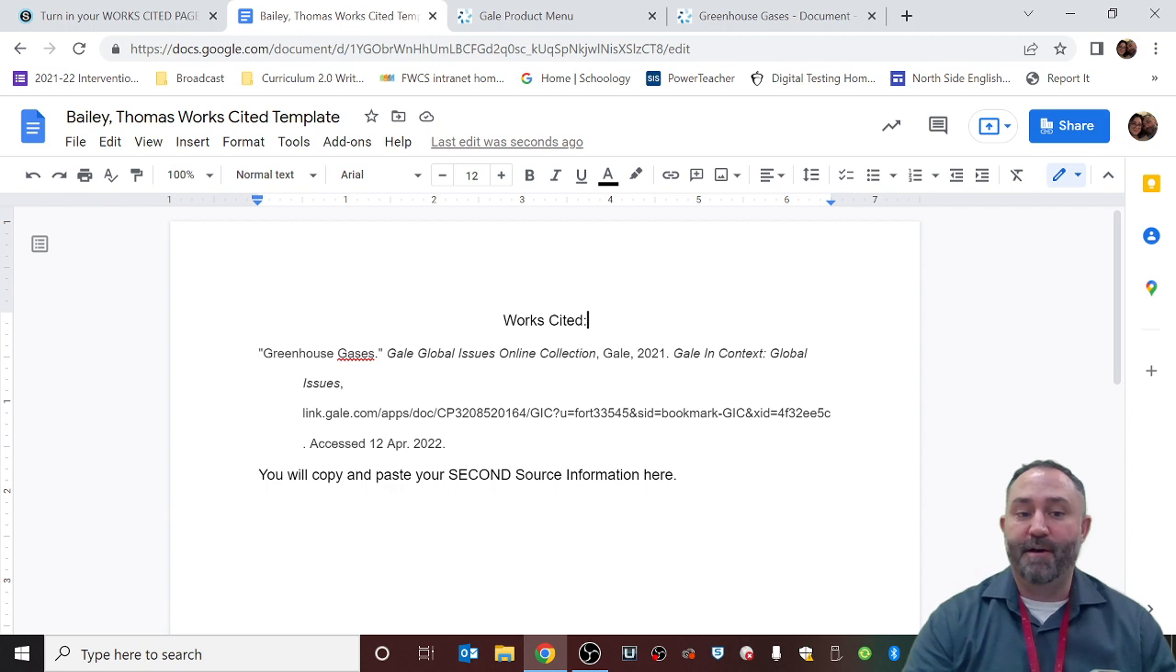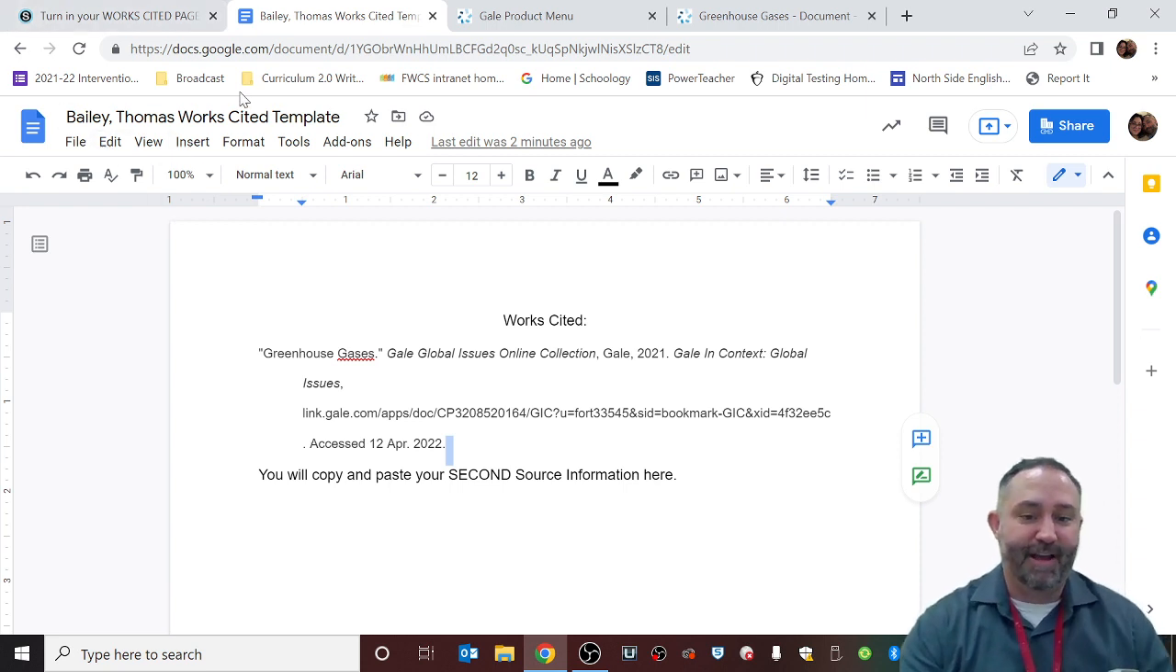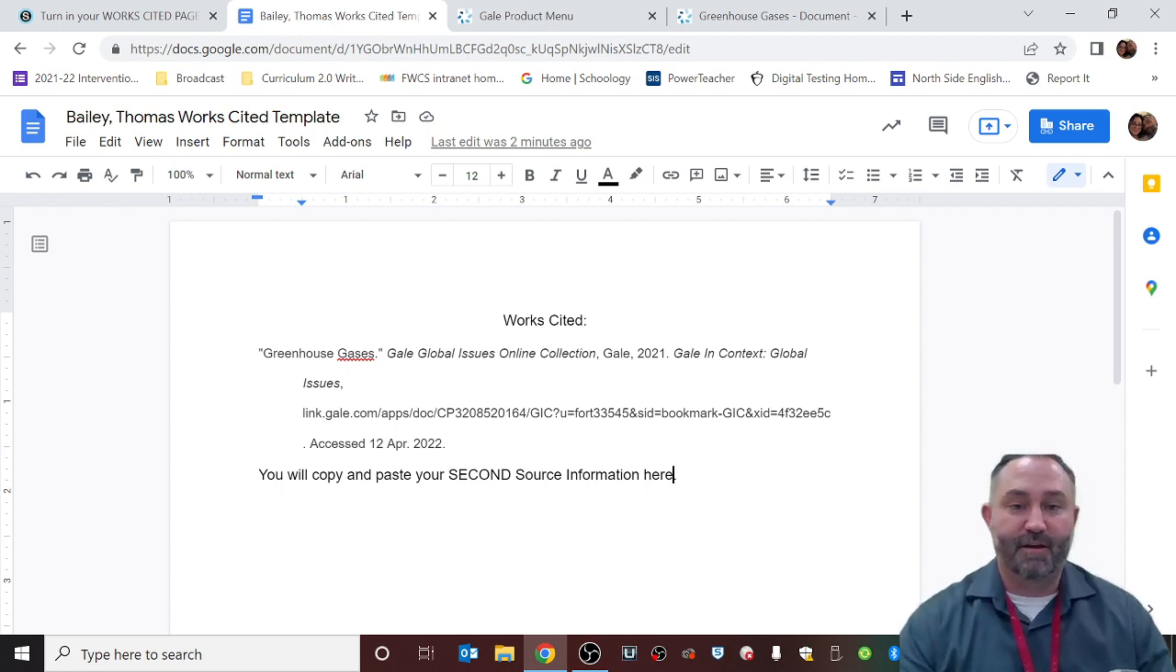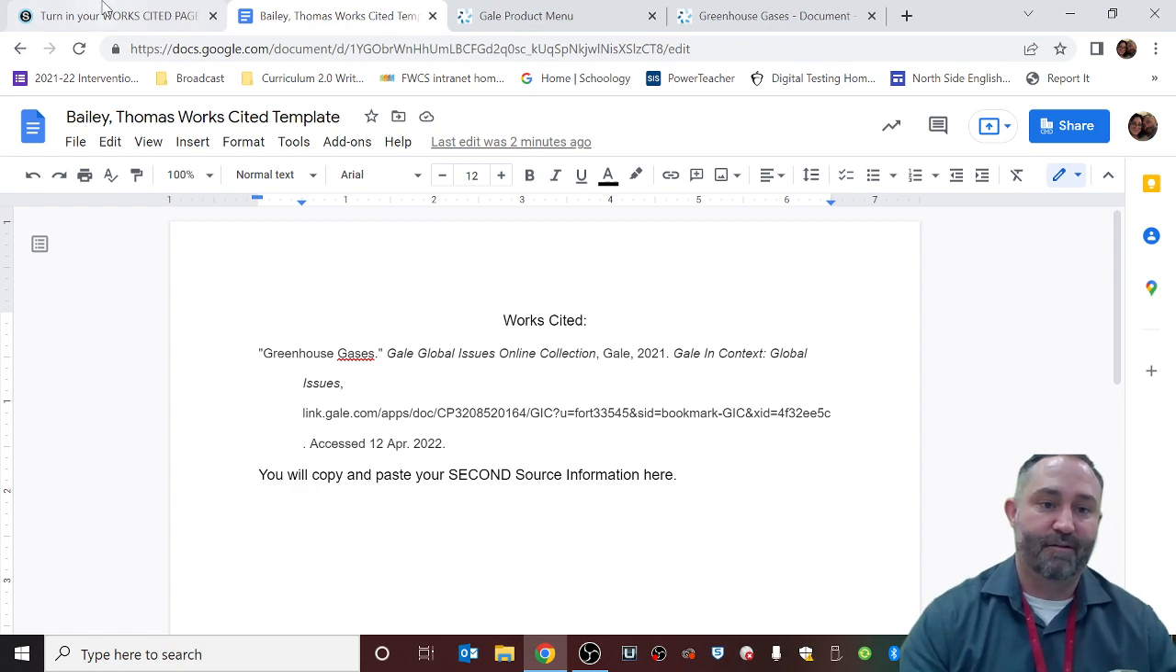Now the cool part about this is that whatever you add to this automatically gets added to whatever you do later. So when we find a second source and we put it into your works cited page, I'll automatically see the changes that have been made. And that way I can continue to make sure that your works cited page is correct throughout this entire process.